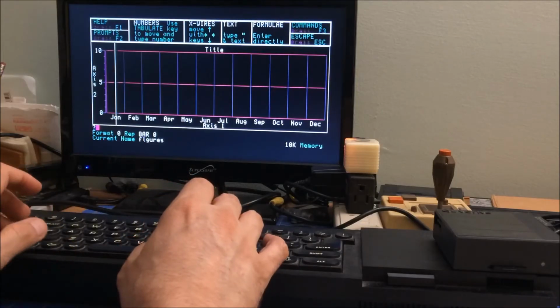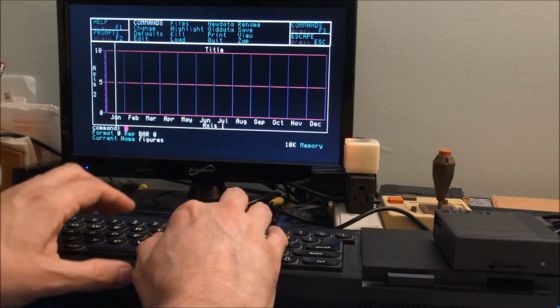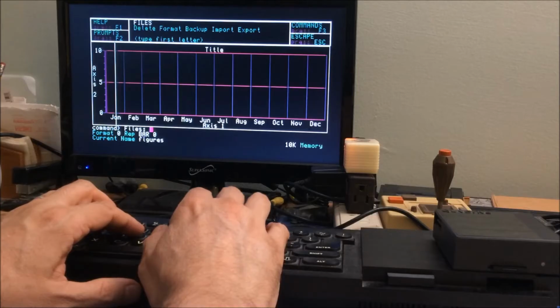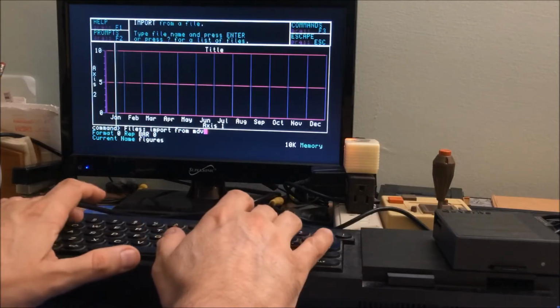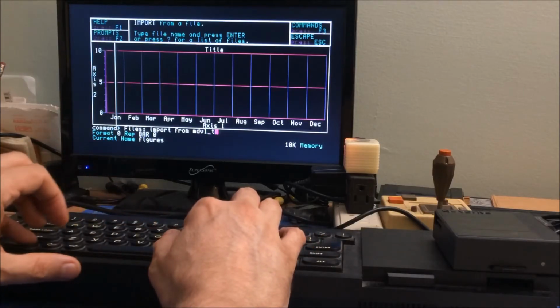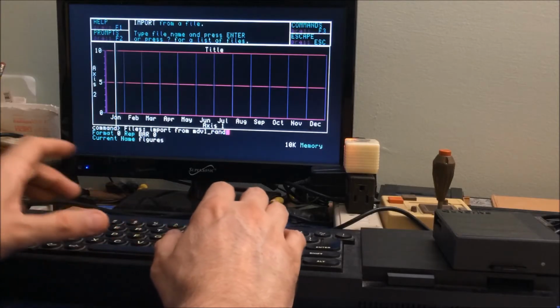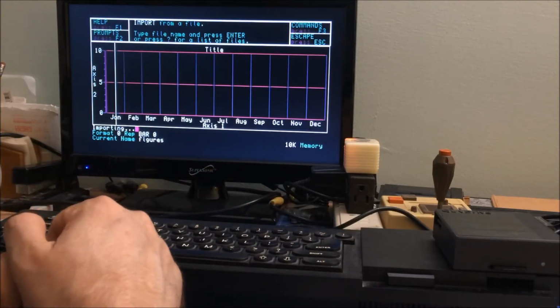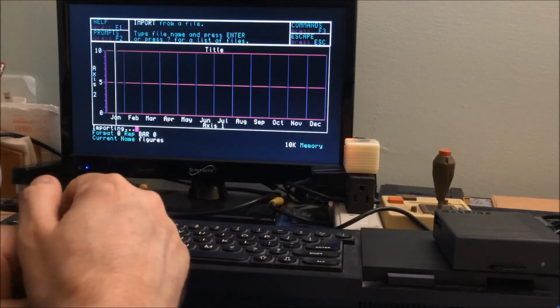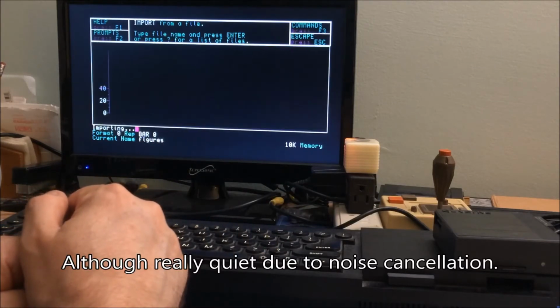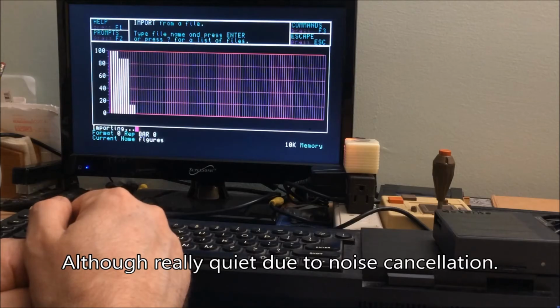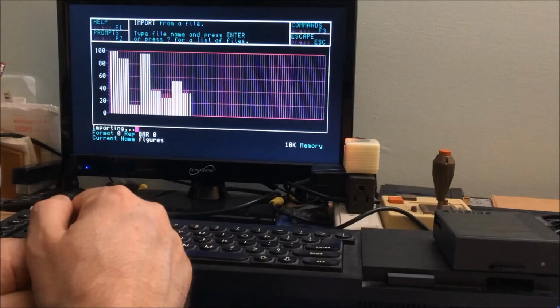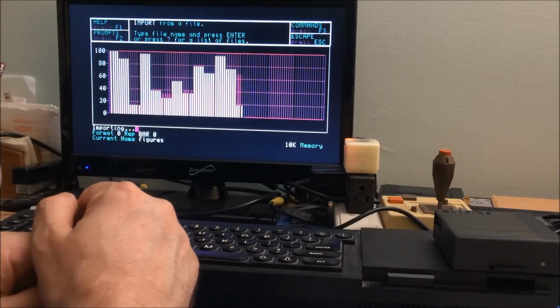So I'm going to import the one we just saved, MDV1 rand 1, and microdrive's working. That's nice. And it's going to look like a mess initially, but we can manipulate how we want it to view.